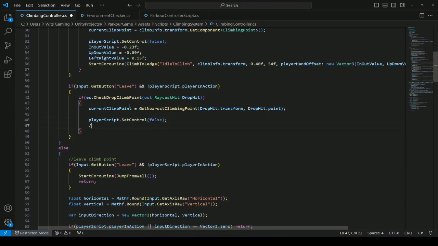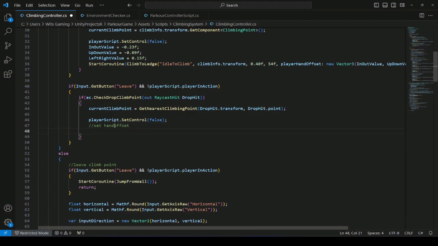And after this right here we need to set the hand offset for this parkour action. Okay, so we will set the hand offset right here, but for now we don't know where the player hands are, so for now let's leave this as it is in a comment. And right down below let's play the animation.